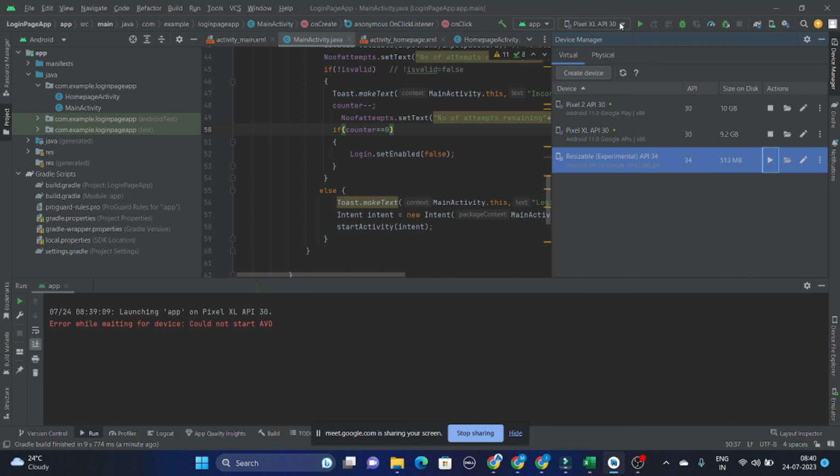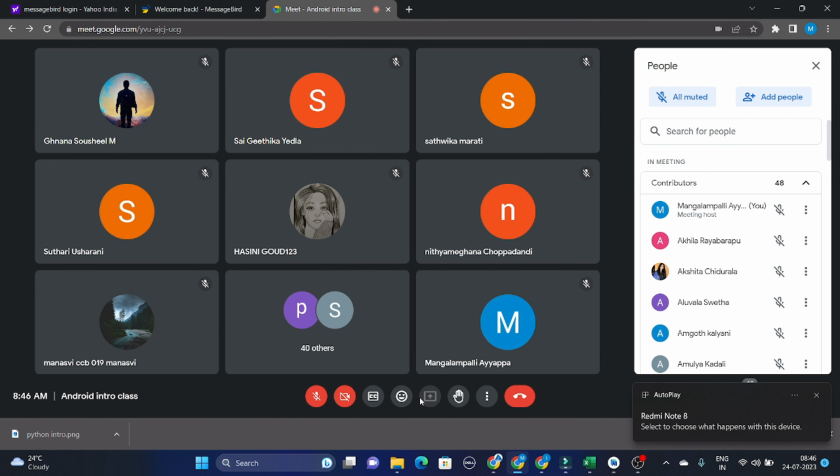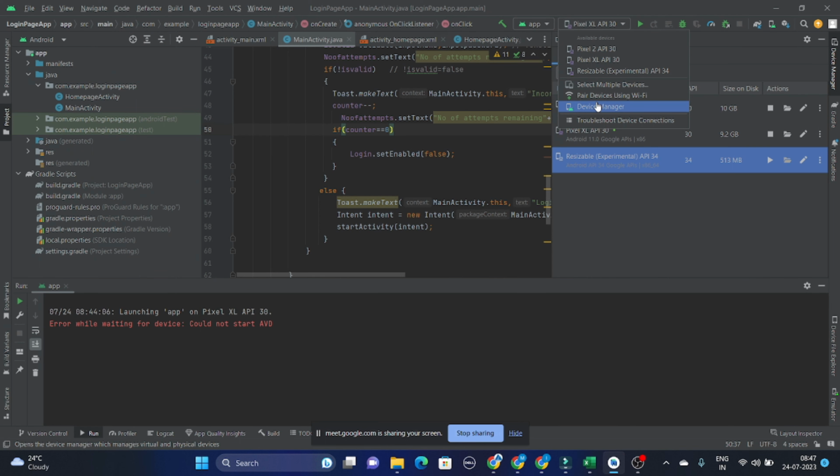Now, how do you connect your mobile? One thing you need to do is definitely open your developer options, and there's an option called debugging. You need to enable that debugging mode. Then only your mobile will be shown here. Let me check. You need to activate USB debugging. When it is activated, we can select devices.